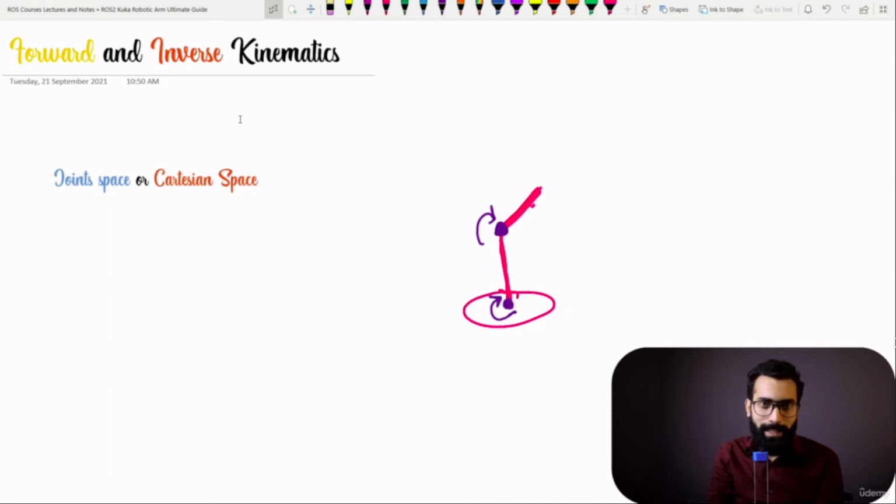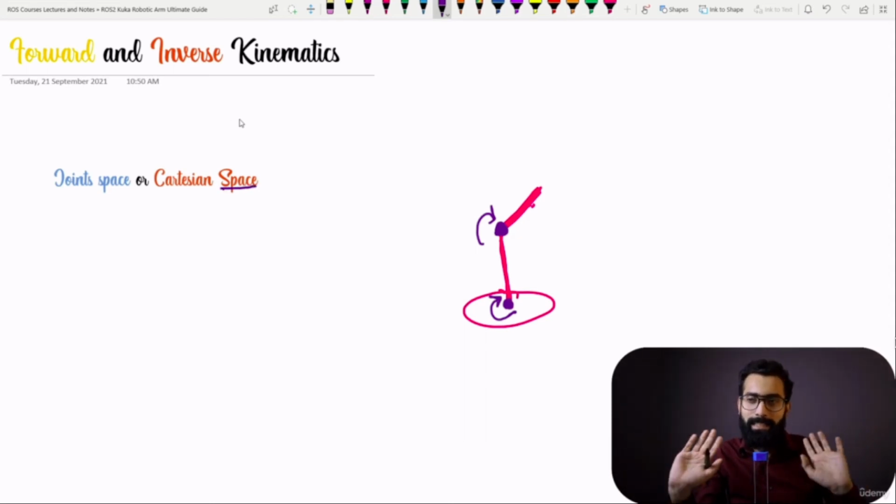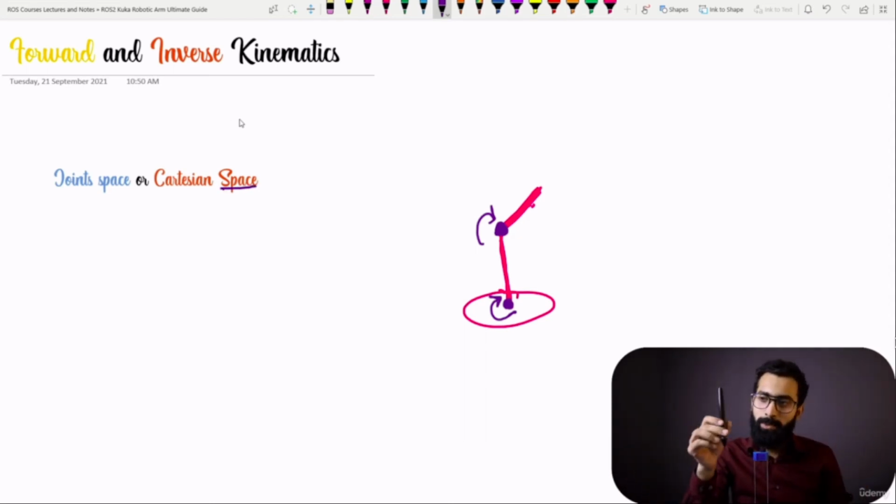Okay. Before diving into it, we need to understand what joint spaces and Cartesian spaces are. Now, the word space is very confusing, right? Space basically means an area. Let's say a three-dimensional space, in which you can see the object from this angle, from the side angle, and from below. It is not a 2D space.